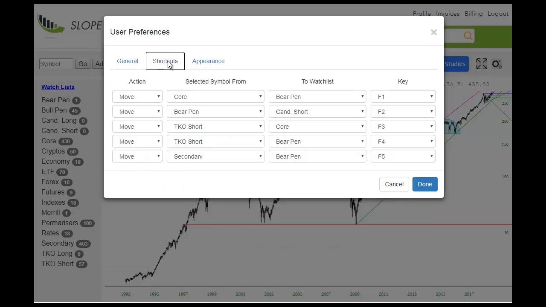Now, the shortcuts is extremely useful, and there's a video dedicated to these keyboard shortcuts, but in brief, this allows you to assign a macro, a key, to commence a function in the watch list. So for example, pressing F1 in this case will move the selected symbol from my core list into my bear pin list, whereas pressing F2 would move the symbol from bear pin to candidate short. This is a very quick way of moving symbols from list to list as you keep them organized.